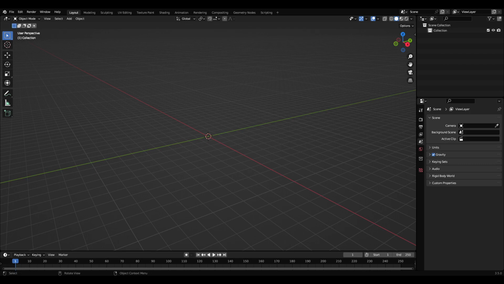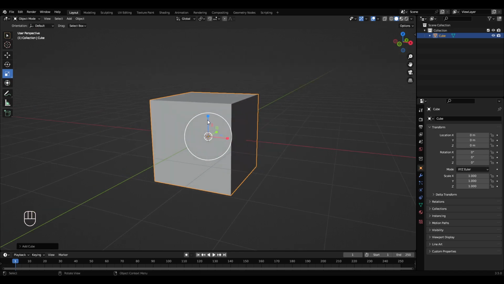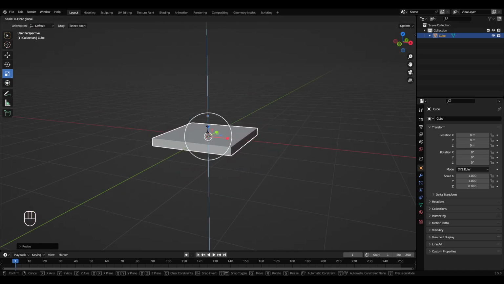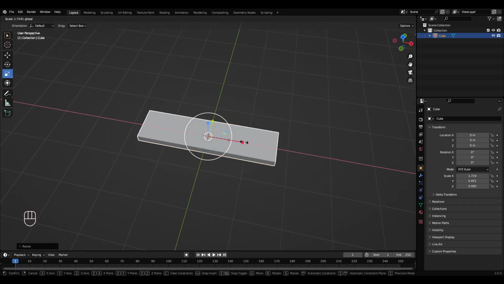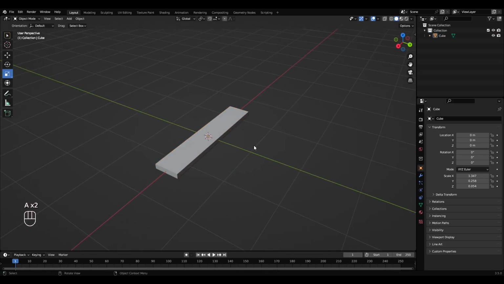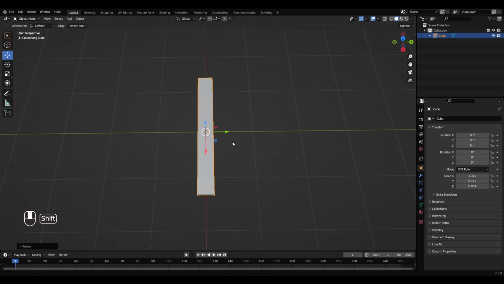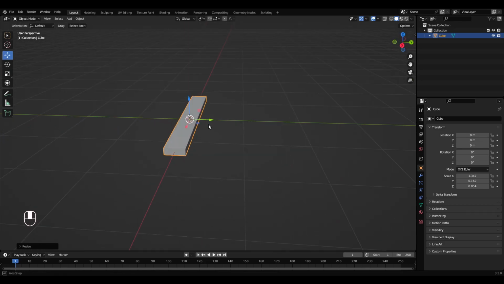Bench, bench, bench. We're gonna make a bench. Okay, shift A, cube. Scale that down a bit. So you just want to scale it down into a plank shape. Maybe like that. Yeah, that'd be right.